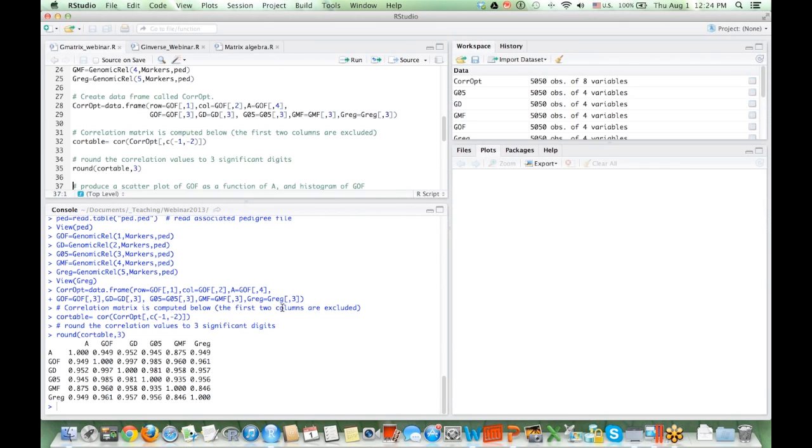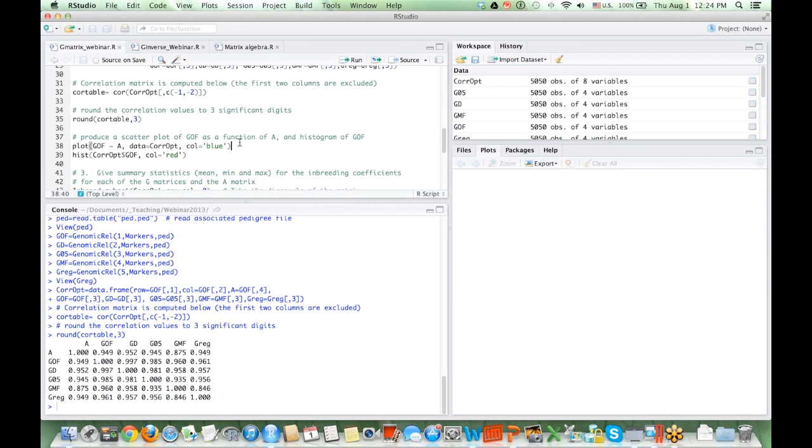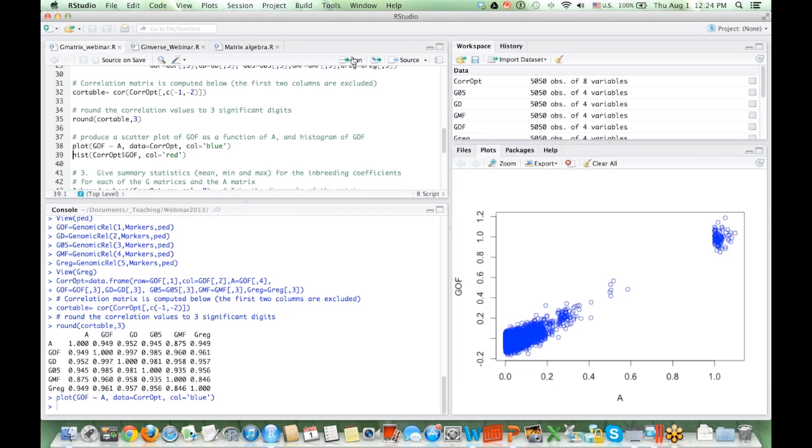GMF produced the weakest correlation with the A matrix, which is 0.875. And then you see correlations with each other. So we can plot, like, GOF and A. That shows how strongly those two methods are correlated. This plot, of course, or correlations, includes both diagonal inbreeding coefficients and off-diagonal elements.